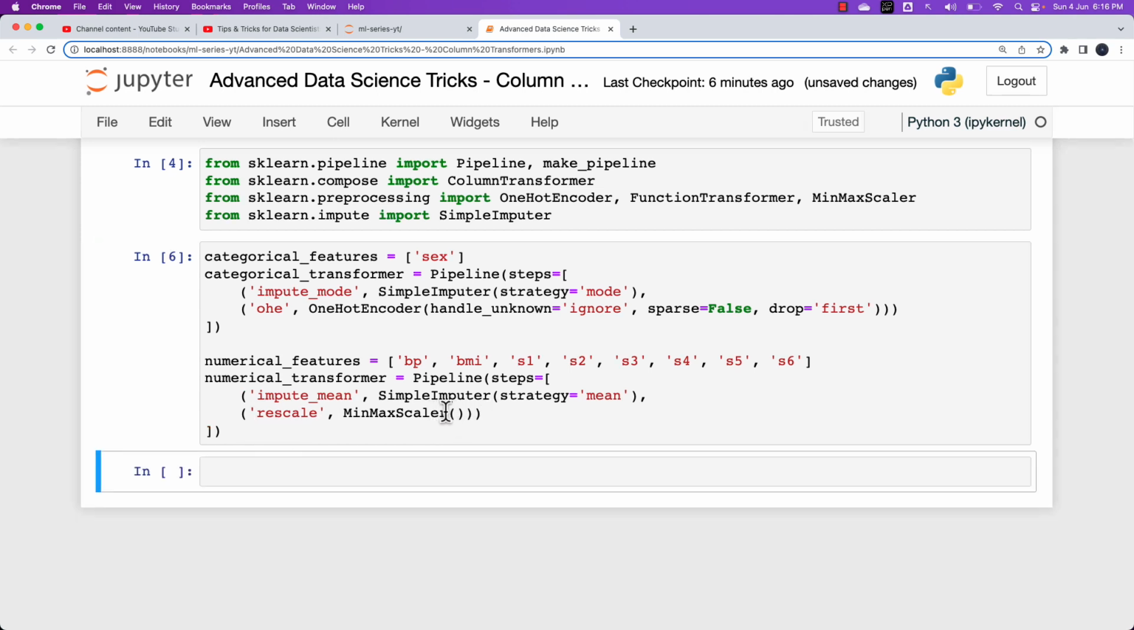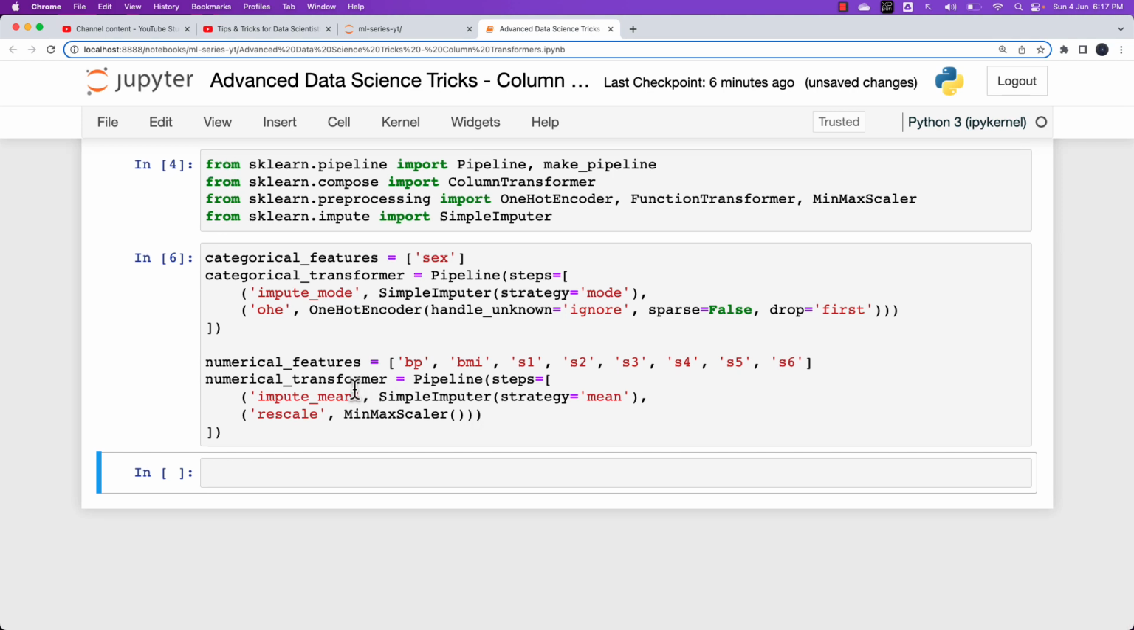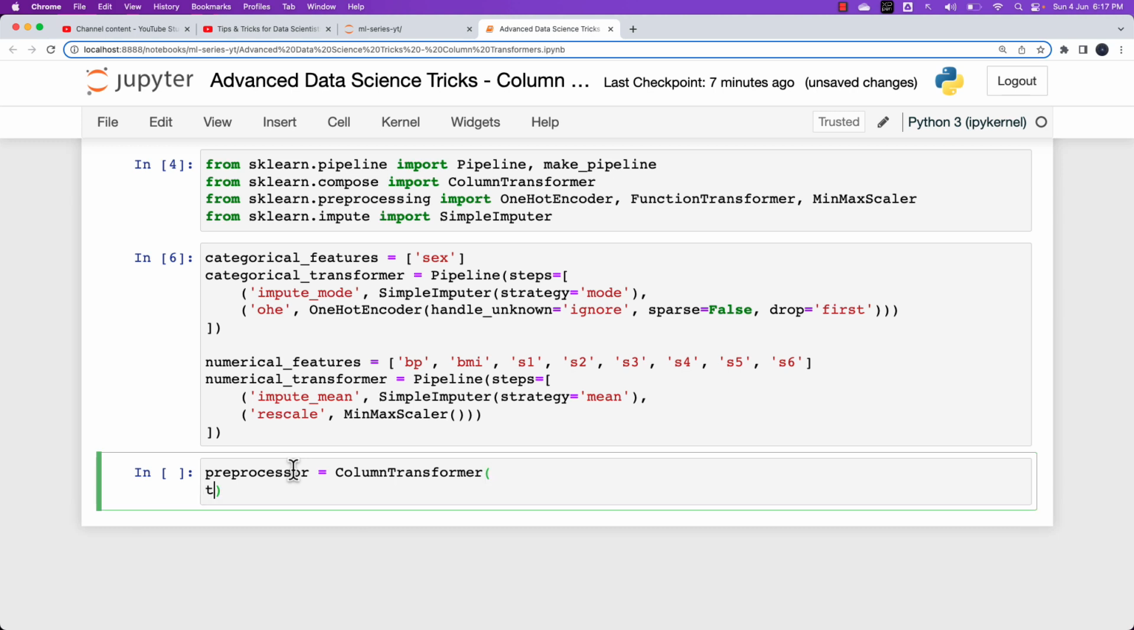So I have actually performed two things right now. I've got two different transformers. One is a pipeline that I have defined for categorical data, and another one is a pipeline that I have created for numerical data. Now, if I want to combine these individual transformers, that is when I'm going to make use of the column transformer. So preprocessor, and I'm going to say column transformer. Okay, and inside the parenthesis I'm going to mention transformers is equal to, and here I'm going to list down the transformers.